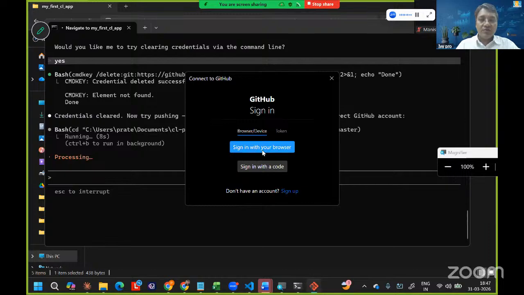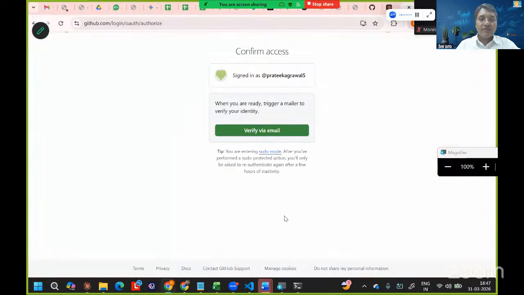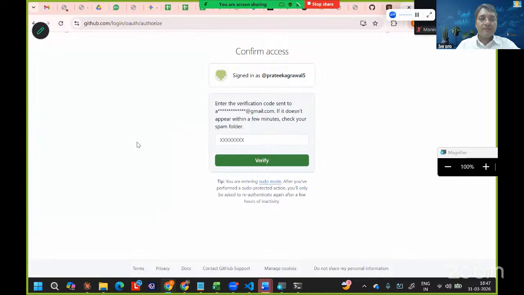So now it's going to ask me to log in. And I am going to log in once again. It's good that you guys are seeing some of these errors. It's a one-time process, guys. Okay, you'll have to give access to your Git repository anyways.